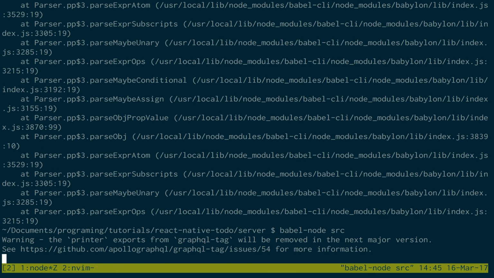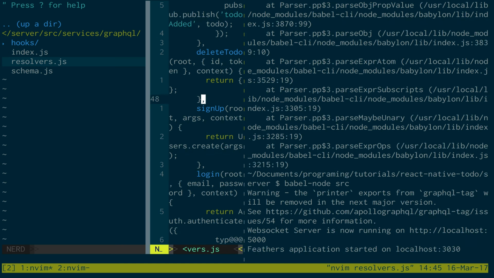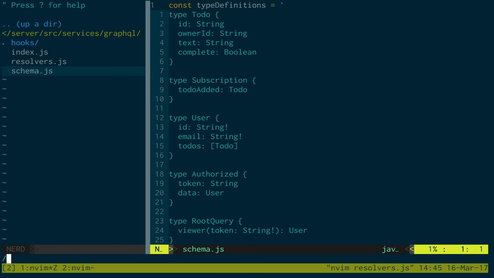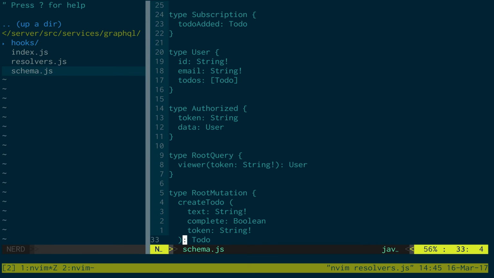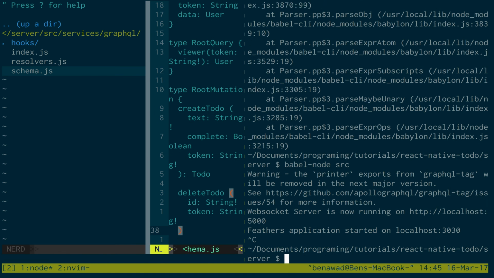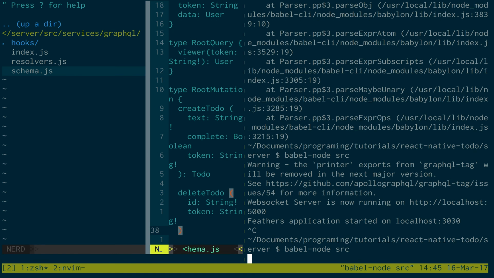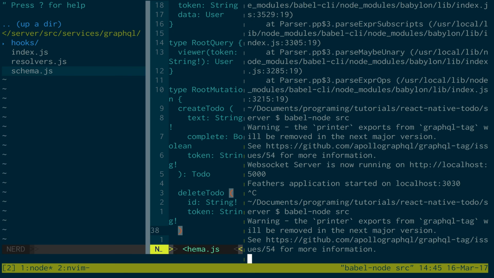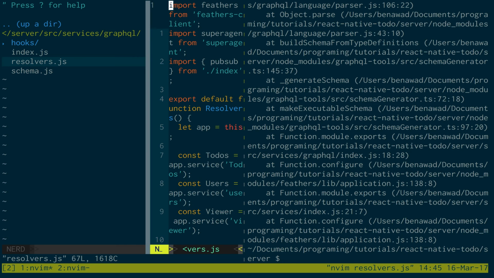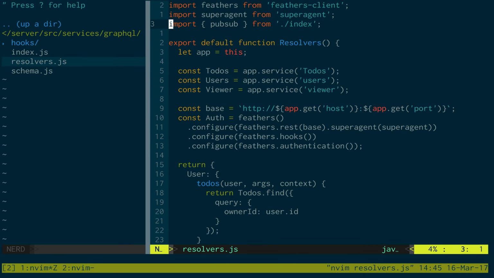And actually, you know what? Maybe our schema was fine not returning the to-do. Oops, not that one. That one. Now, does that give us an error? Yeah, it does. Okay, we need the to-do. This resolves nicely now.